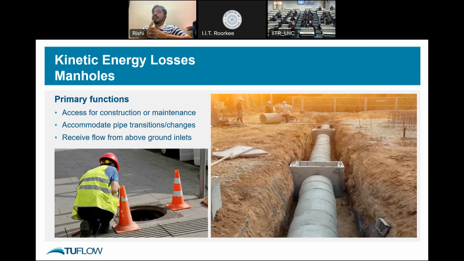So basically, I would say, what are the requirements or the need for having manholes? One factor is access for construction and maintenance purposes. The other is accommodating the pipe transitions and changes.